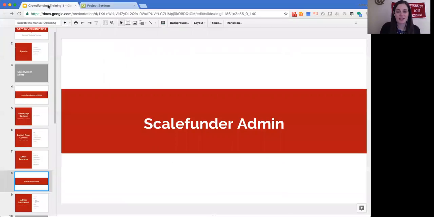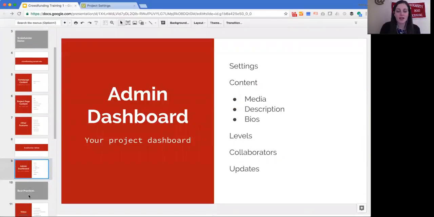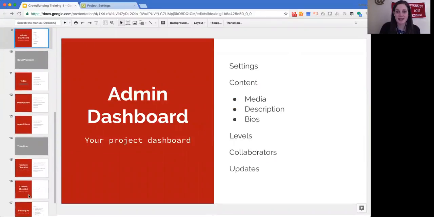There are a few other things that I want to show you in the Scale Funder admin. The first is the content section. This is where you can upload images and videos. Then I'll show you where you can add the description for your project and your team members and their bios. A couple other things that we'll look at are the giving levels, how to add other people to your project if you need a hand, and then I'll quickly show you the updates tab.